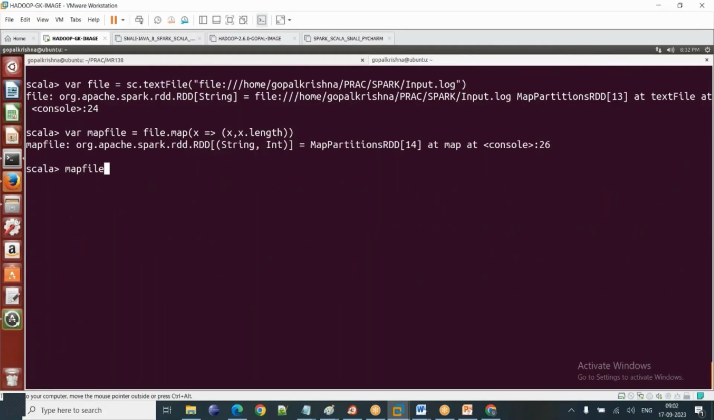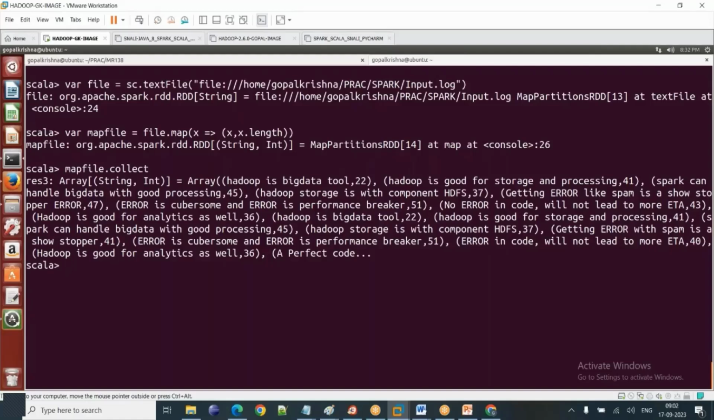Now map file dot collect. Okay, so now you are getting the perfect output. Hadoop is big data tool, 22. The line length is 22. Hadoop is good for storage and processing. Line length is 41. So it is showing in a paragraph kind of way.